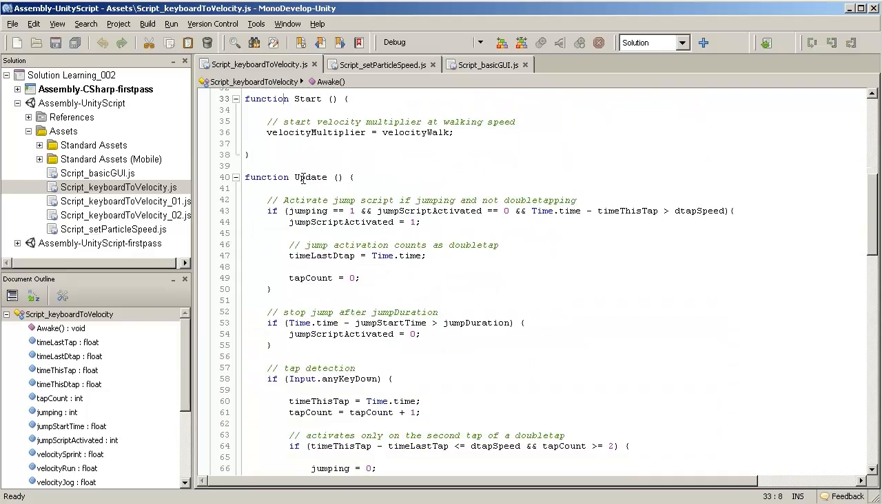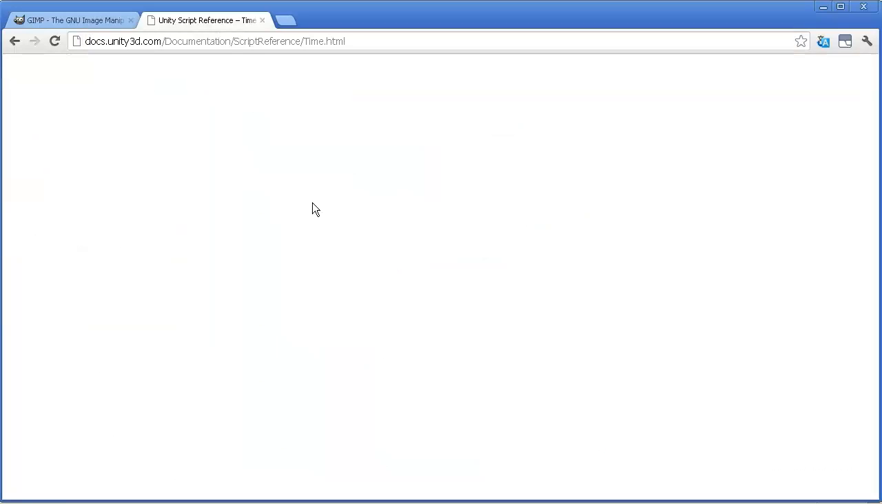And then function update. So for every frame of the program, the first one here, activate the jump script, is if jumping and not double tapping. Which is kind of crazy, right? Because we haven't even gotten any taps yet. But so if jumping equals 1, and if jump script activated is 0, so if you are supposed to be jumping, and you're not already jumping, and the time, this is how you do time, by the way. Let me just go to the Unity script reference.